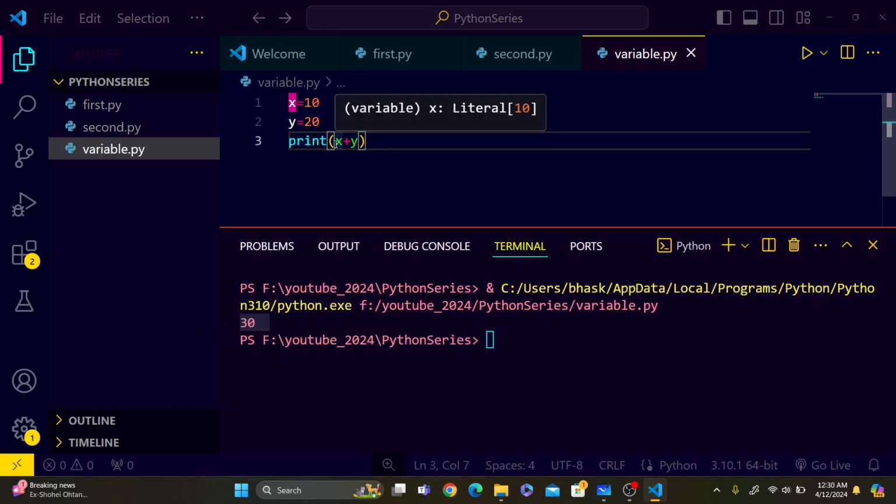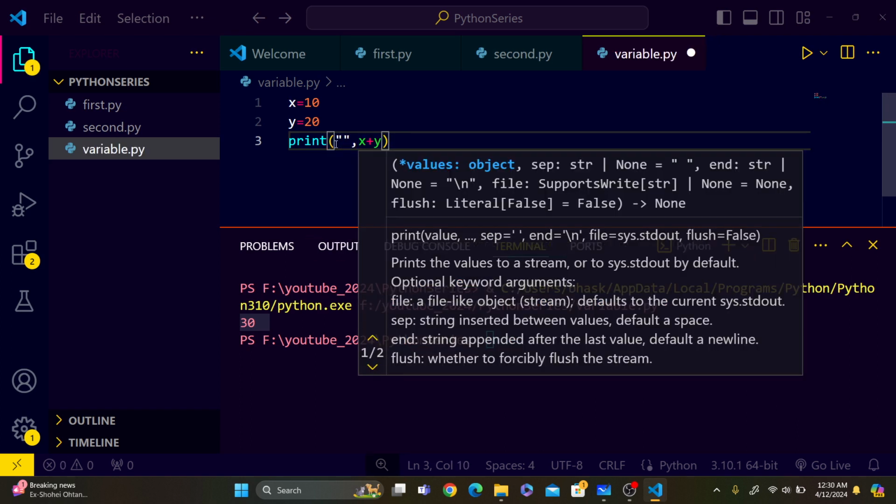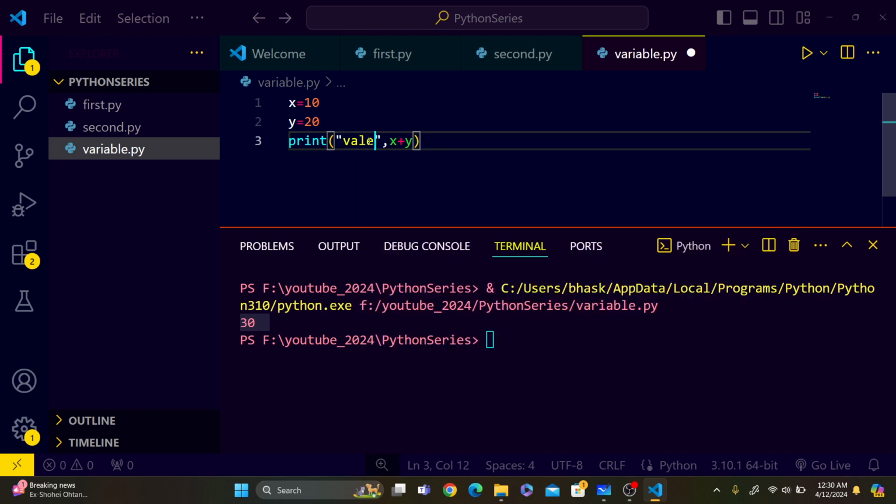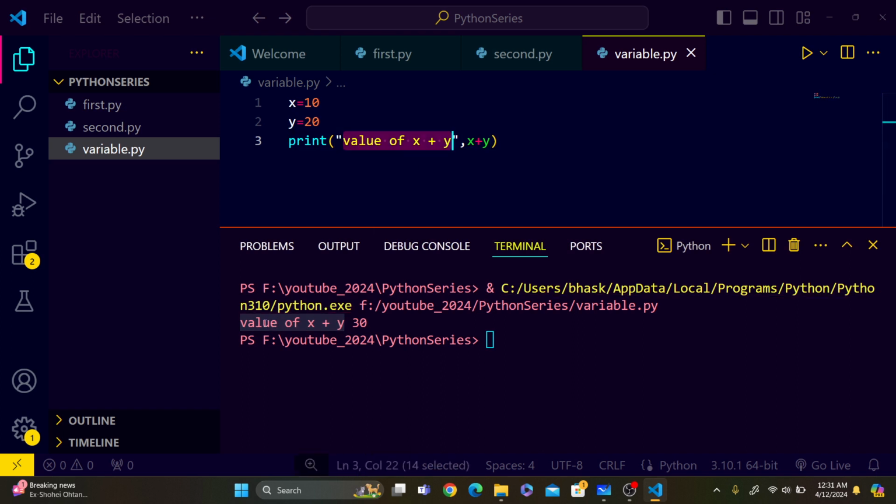So now I just change it. I just type a string here. What is the string? I will tell you, but at first I just write value of x plus y. Whatever I write in the inverted comma, it will print as it is. Okay, then next do a comma, then just type x plus y, then you can use your variables. Okay, so now save it and run it. So you can see this, value of x plus y is 30. So whatever is in the inverted comma is printed here as it is.